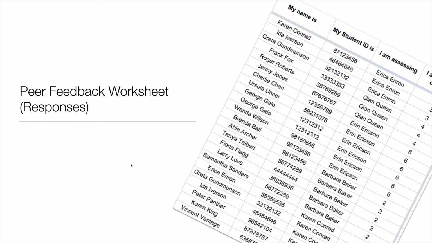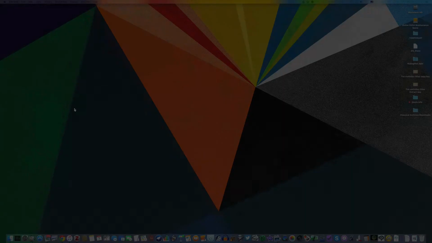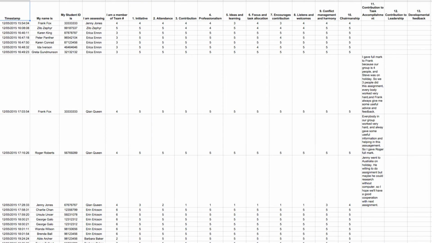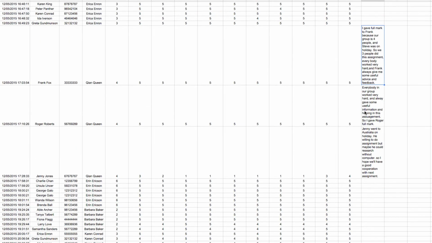Once all the students have submitted their responses to the survey, the responses are analysed in a Google sheet. Here is an example of what the data will look like produced by the survey form. Across the top you see a timestamp, a name, and the 10 quantitative measures, and then the qualitative comments made by the students.